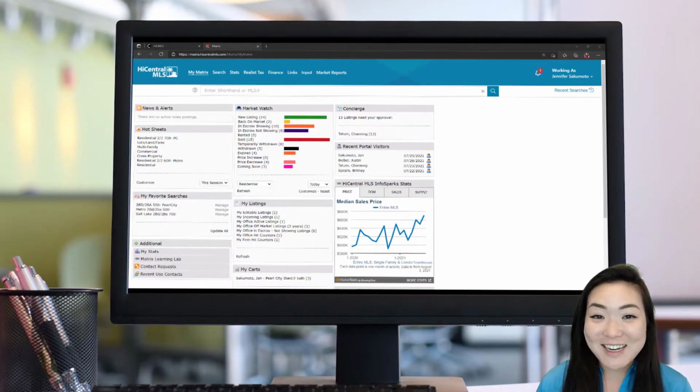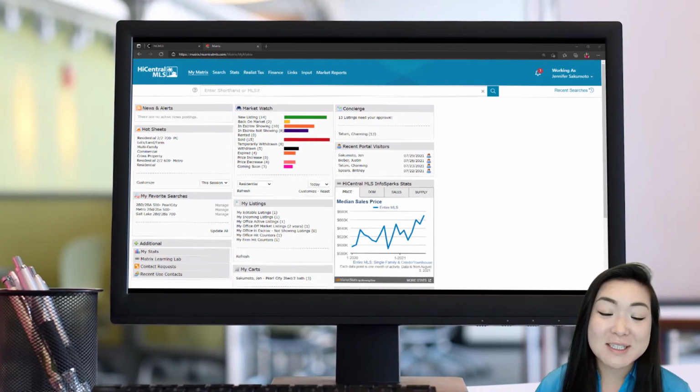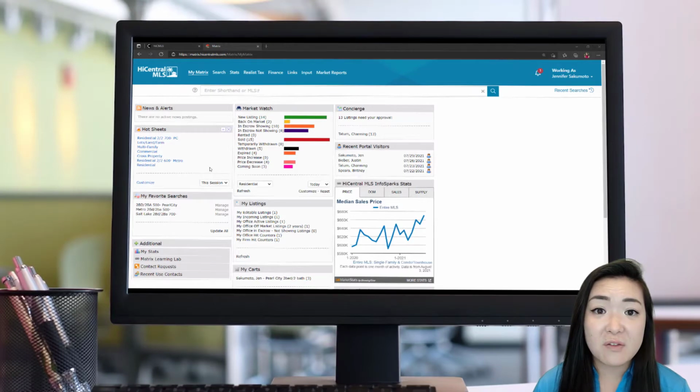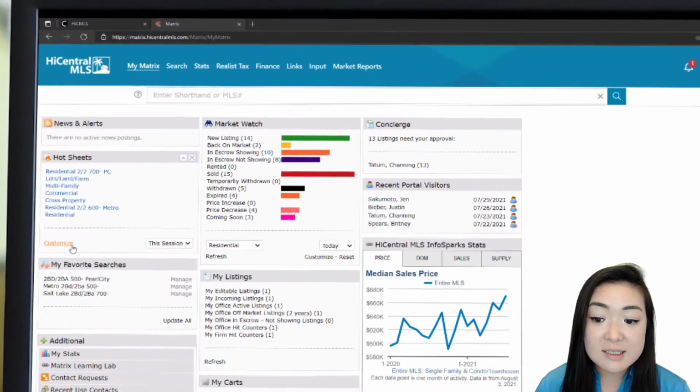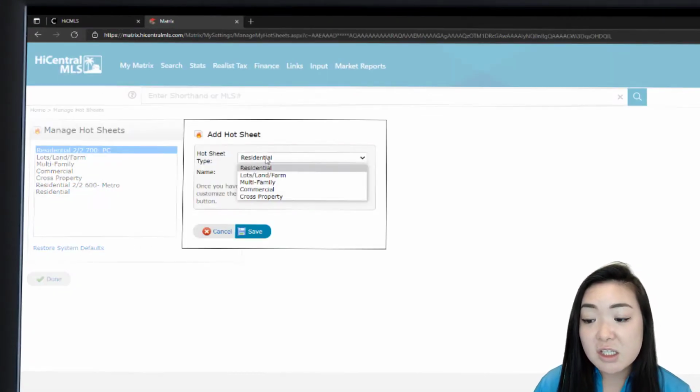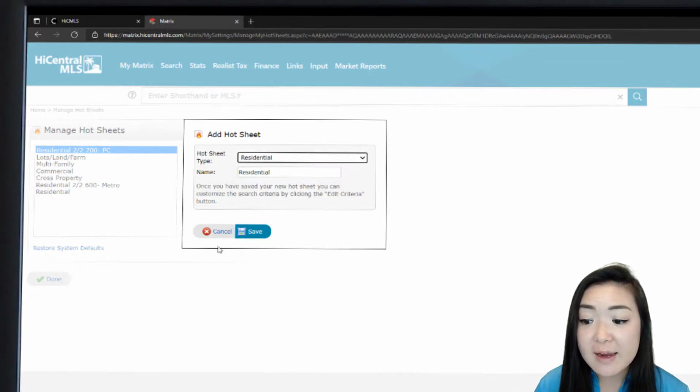The next widget that I tend to look at in my workflow when I first log into the Matrix system is my hot sheets. The reason being is because it tells me the different status changes that have happened since the last time I looked. The cool thing about hot sheets is you can customize them and add additional hot sheets to your widget. If you come down here to the customize button, all you have to do is go ahead and add a new sheet, select the type of information you're looking for, and then name it.